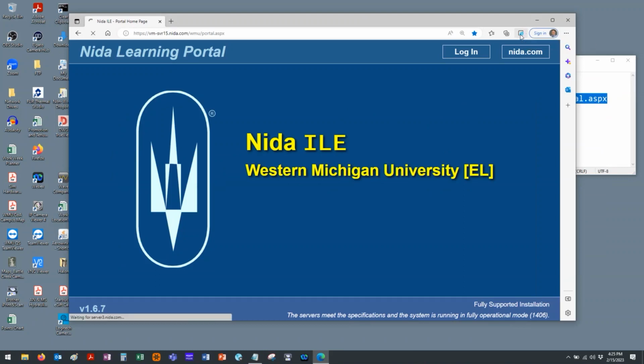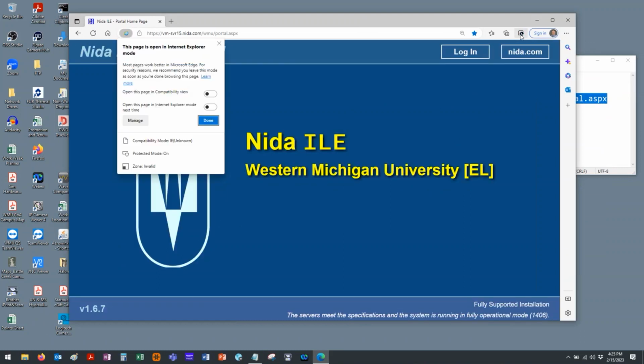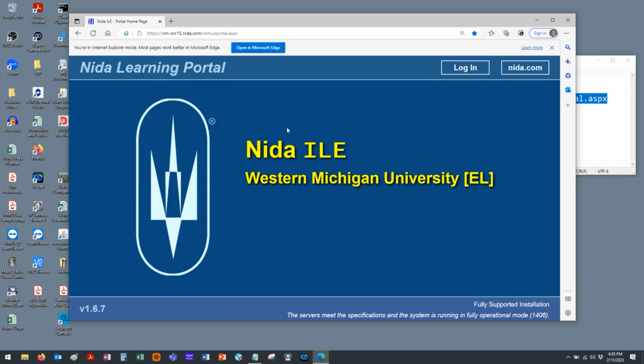I'm going to click on that, and it's going to reload. It's going to take just a second. Now it's open in Internet Explorer mode, and it brings up this dialog box that gives me the option to open this page in Internet Explorer next time. So I can enable that, which you would want to do in order to not have to go through this process every time, and hit done.